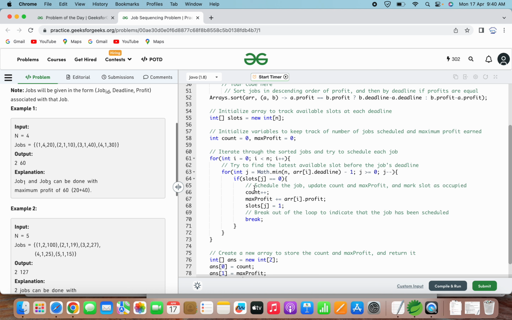Then we iterate through the sorted jobs and try to schedule each job by finding the latest slot before its deadline. Actually here we had tried doing this one, but this is not required because every time the value of n is the same only. So let me just remove it. Even this step is sufficient. For each job we are running this in a loop, and we are trying to find the latest available slot before its deadline.